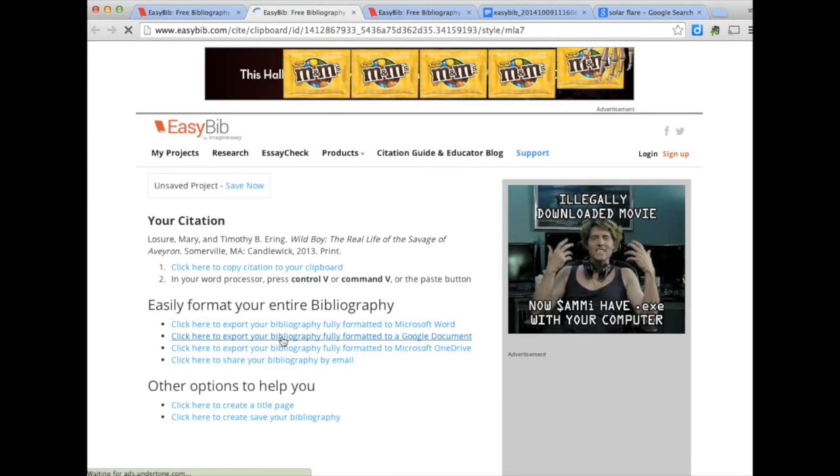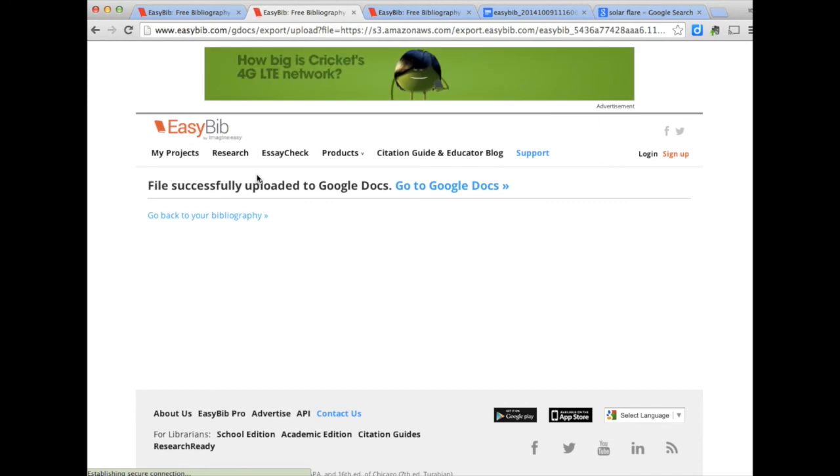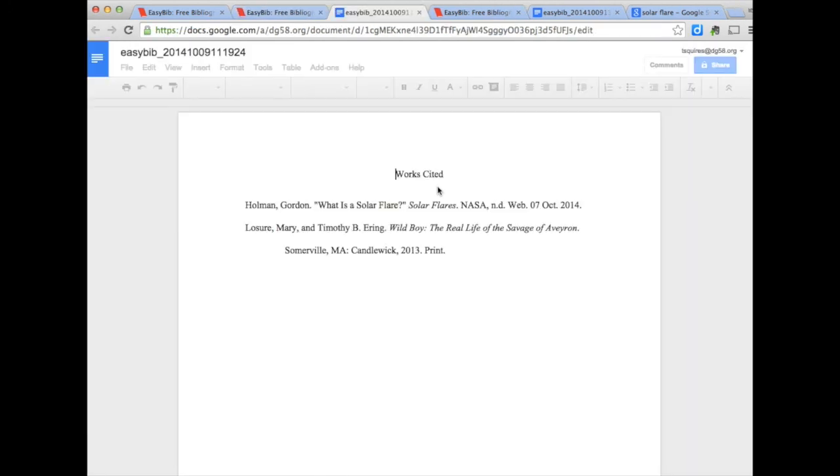I'm going to click the Google document, Allow Access, go to my Google Docs, and it puts it right in that same page that I had created earlier. And it's put them in alphabetical order. So as you can see, EasyBib has really made this a streamlined process for you that will make your citing, your works, your resources extremely easy.